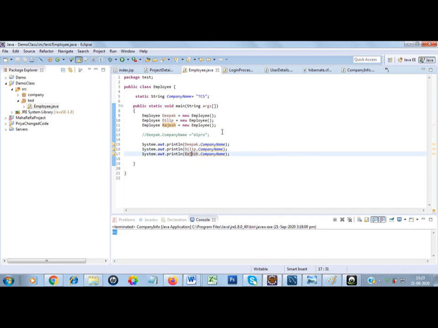Why are we doing this? We are trying to understand the use of static. As I said, Deepak, Dilip and Rajesh are actual employees of the company TCS. So all three objects should have company name as TCS because they belong to TCS. It's not that Deepak is working for TCS, Dilip is working for Wipro, Rajesh is working for Infosys. It is not that way. All three are employees of TCS.